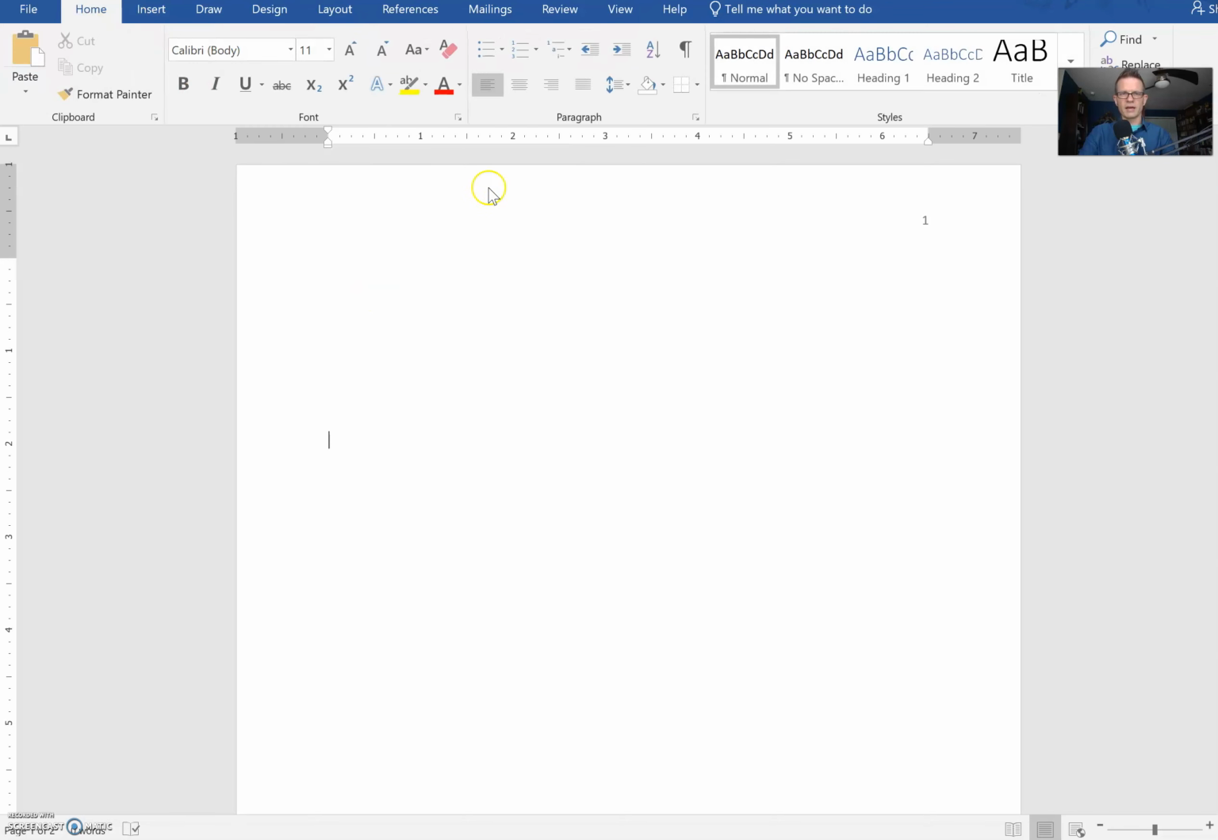Over here on the Home tab, we want to make sure that everything is centered. Now we want to make sure it's in bold, and then we want to type our title. Once we have our title, we do not need bold again, but let's go ahead and skip down 2 lines, 1, 2, and then turn bold off.